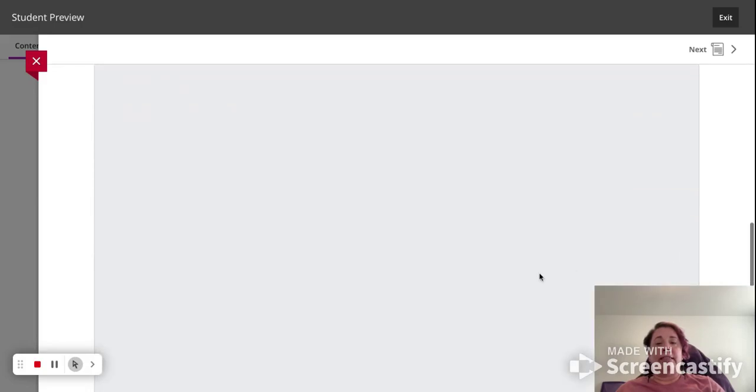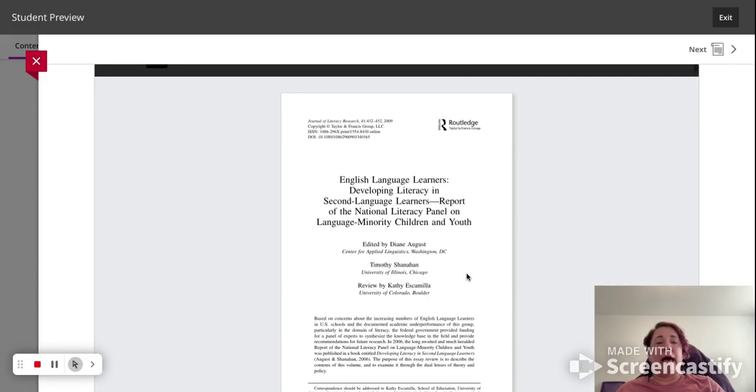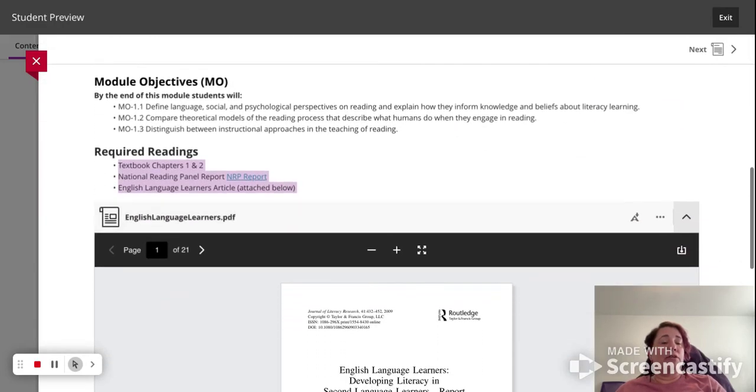You can expand it and read it directly in Blackboard. Or let's say you're someone who likes to print and take notes. If you click those 3 dots, you can download it and then print it. This has a link to a report to read. If you click the link, it's going to open a new window.